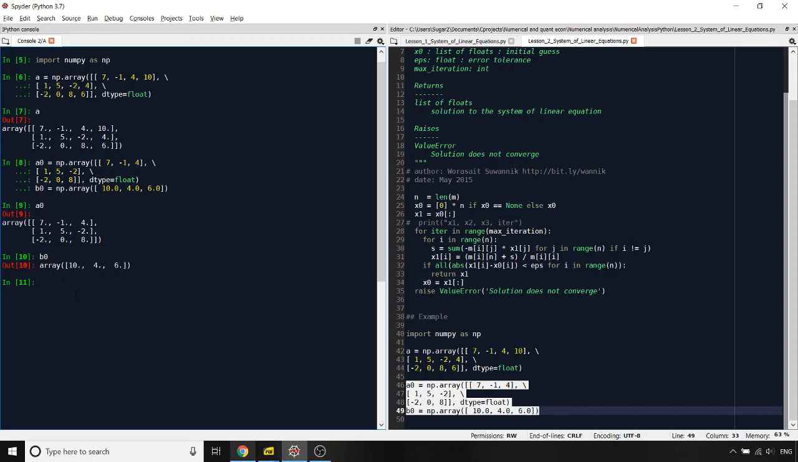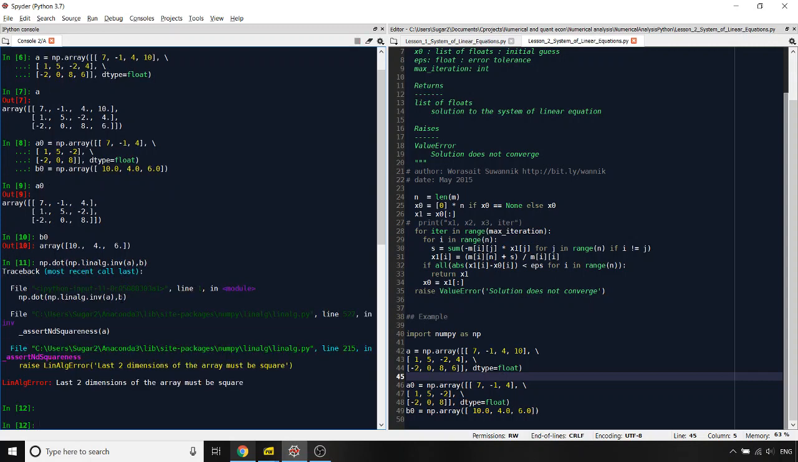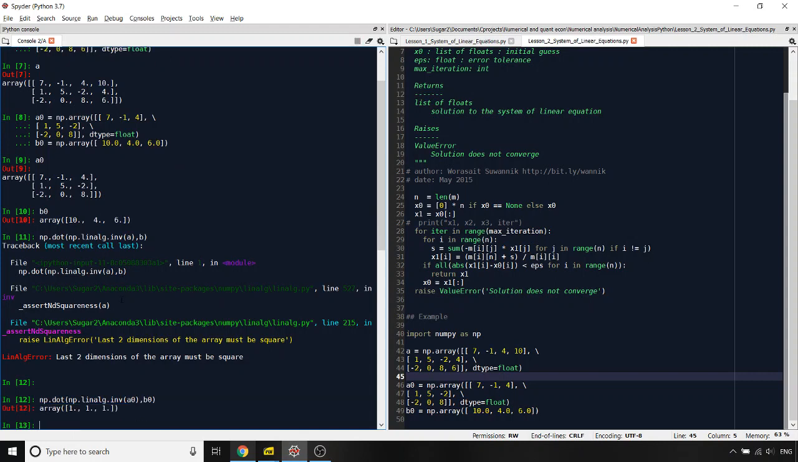The solution of this system, if we use the inverse matrix method, let's use linalg.solve with A0 and B0. So the solution is 1 1 1. If you have x1 to x3, then each of them will be 1, and that's the solution.